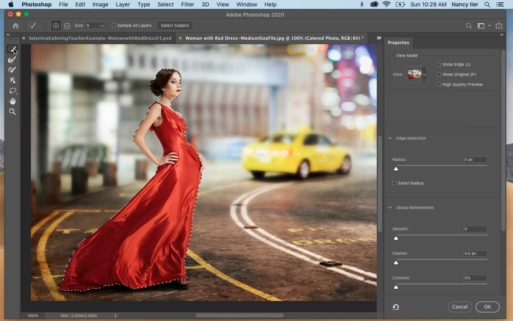And we're going to go up here to this top brush. We can add to it. So if I come over here, I can add her hand, which is not selected, and her toes need to be added.